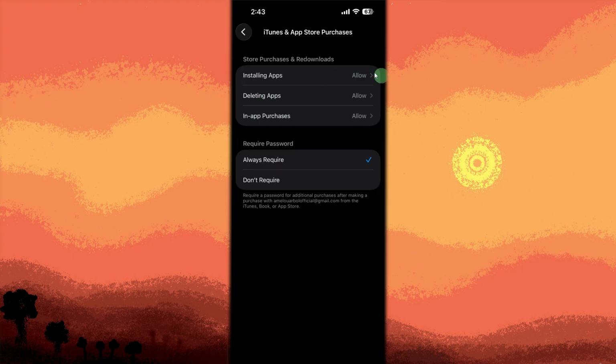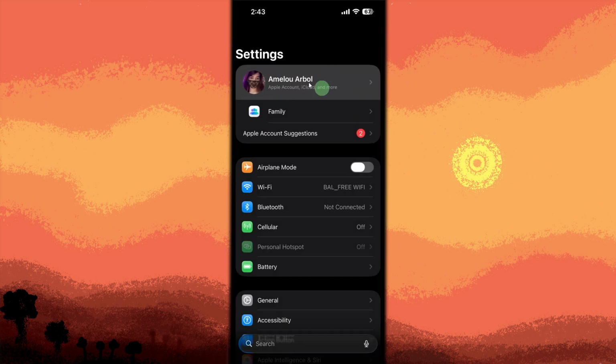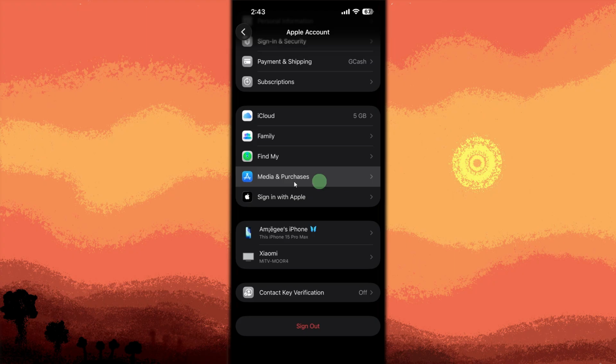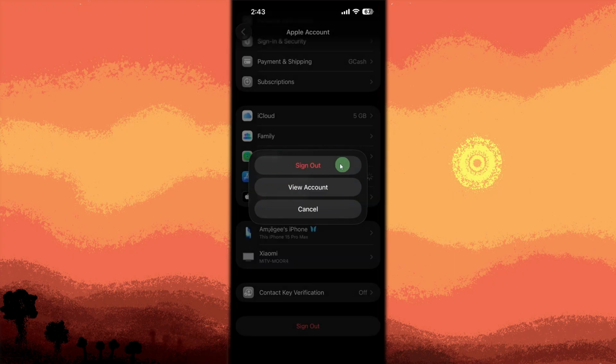Sign out and back into App Store. Go to Settings, Your Name, Media and Purchases. Sign out, then sign back in.